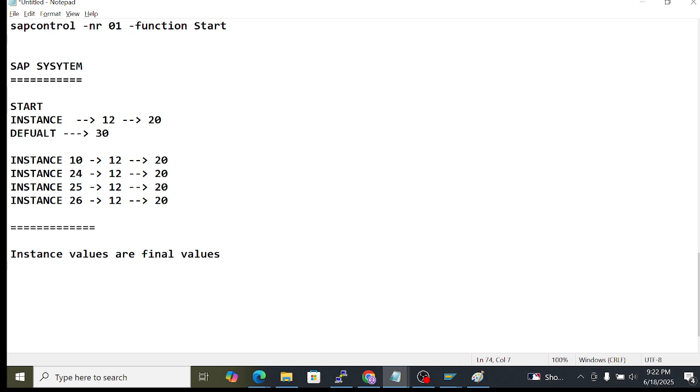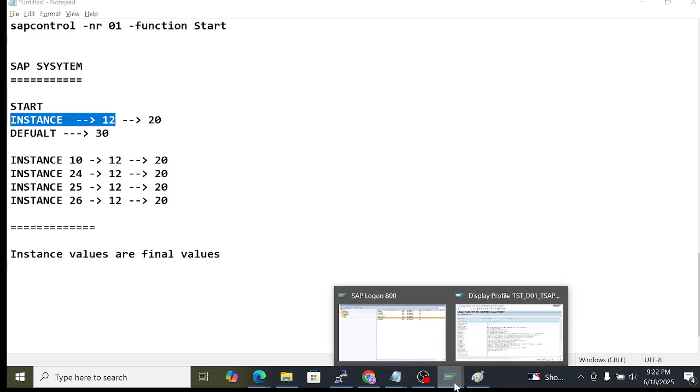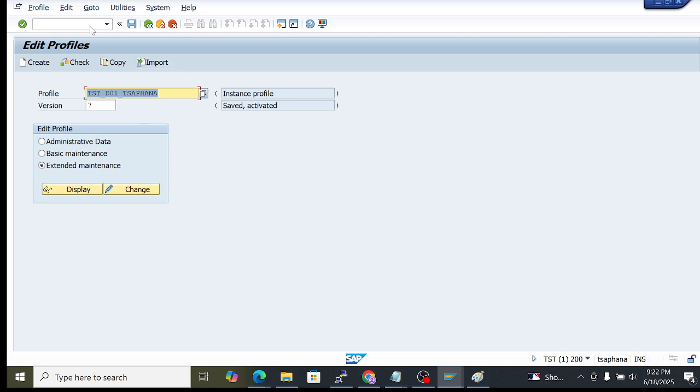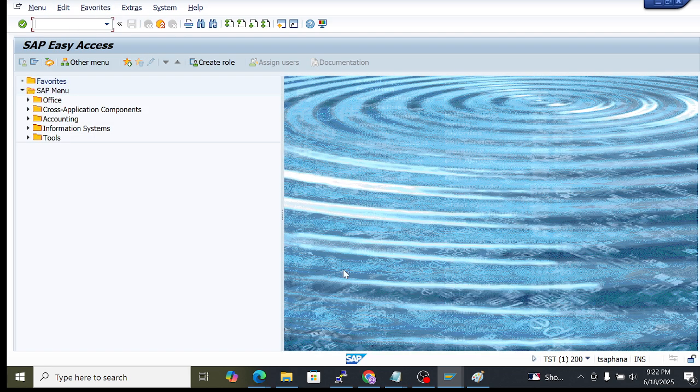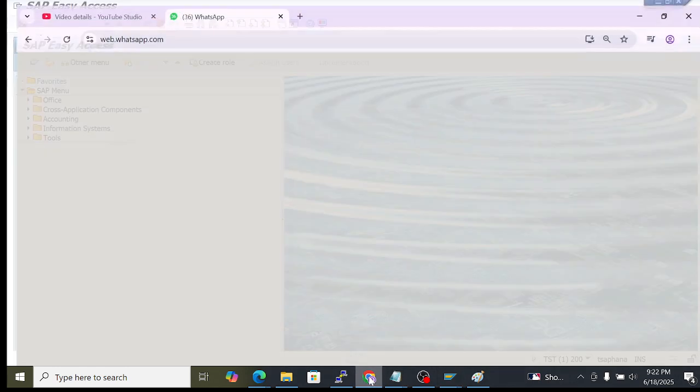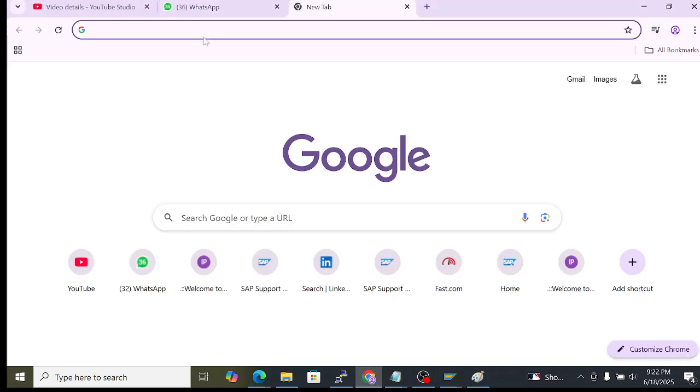We have to remove it from where? From the instance profile. Okay. The parameter itself you have to remove. This one you have to remove. Okay. If you want to add a new parameter, we'll see that also now. So now we have seen static. Next we see dynamic.